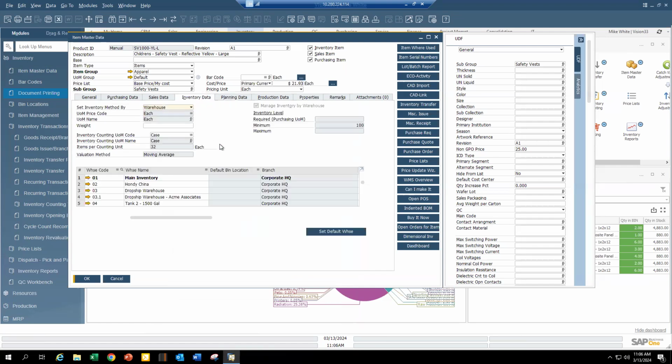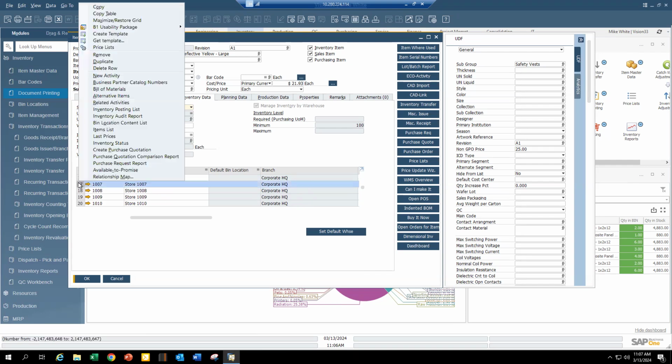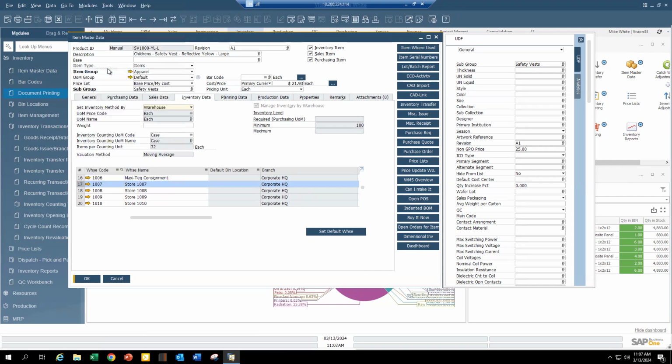Lastly, if we go here into the warehouse for these items, these are all of the valid warehouses that this item could be found in. For example, if maybe I'm closing this store and this item's no longer going to be allowed to be in that store, then I can actually remove that warehouse from this item.